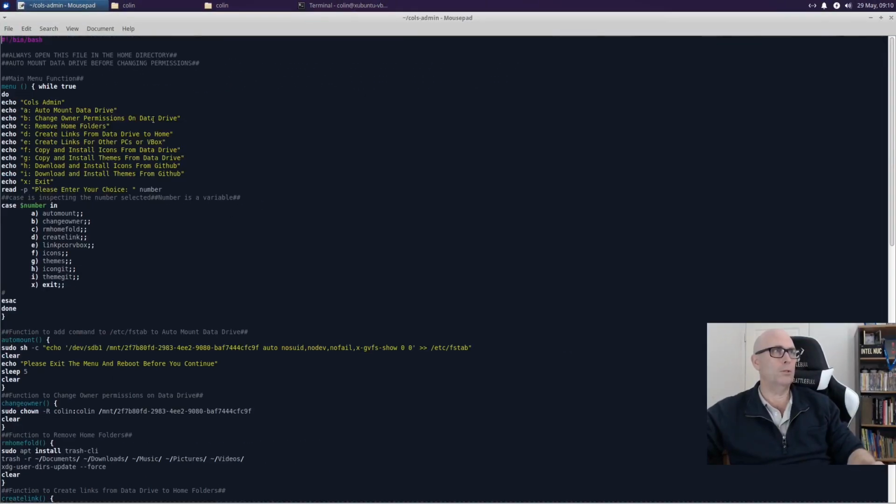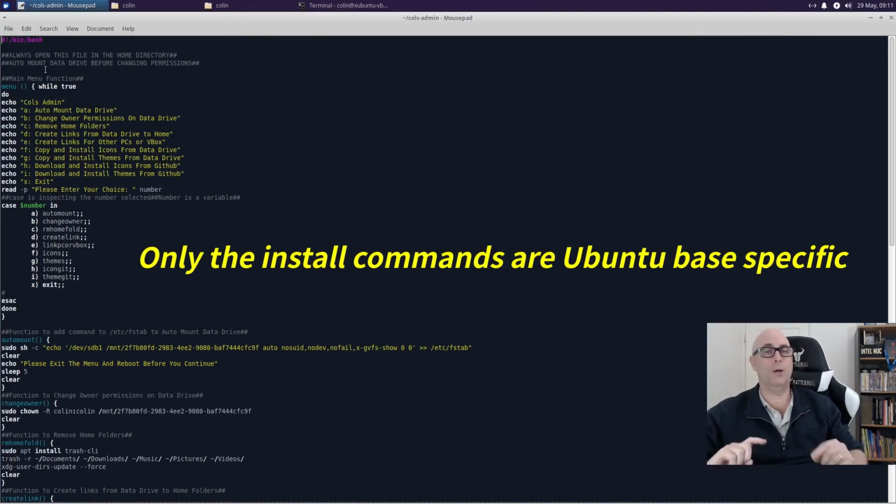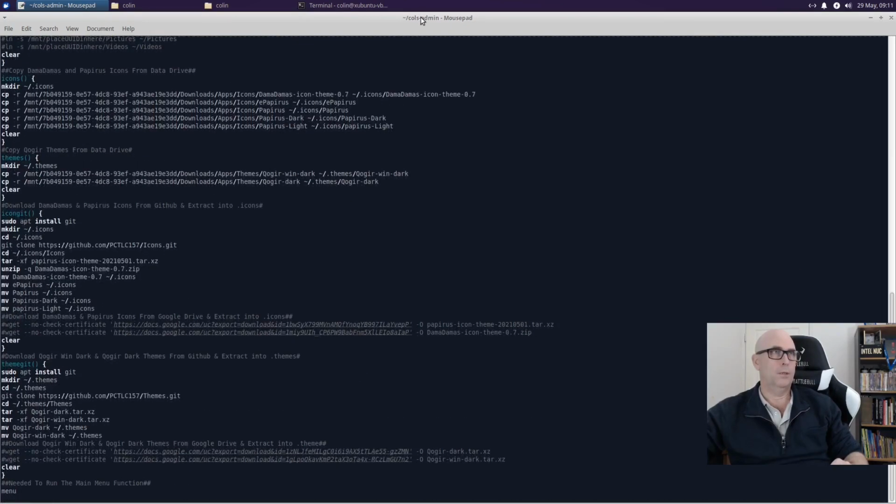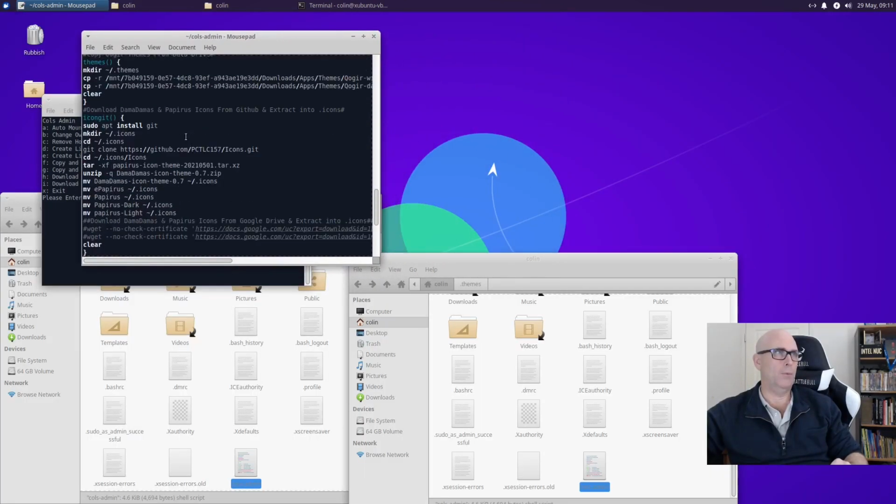And probably what I should have up here is, I have got up the top here, always open this file in the home directory and auto mount data drive before changing permissions. And probably what I should also have up there is, currently, this is also only for Ubuntu-based distros. I probably should put that. So yeah, if we read that a little bit here, if we have a look at this.